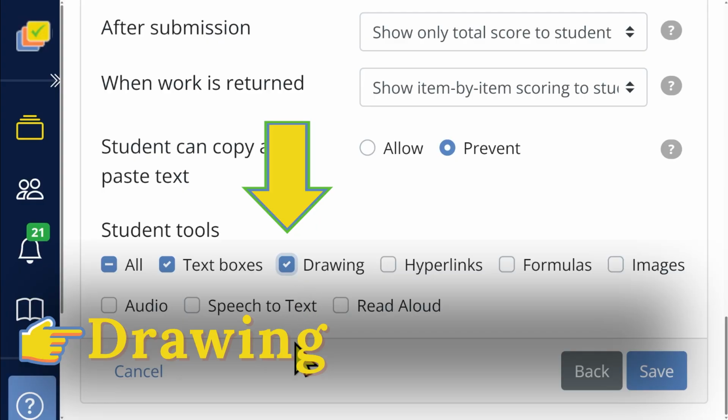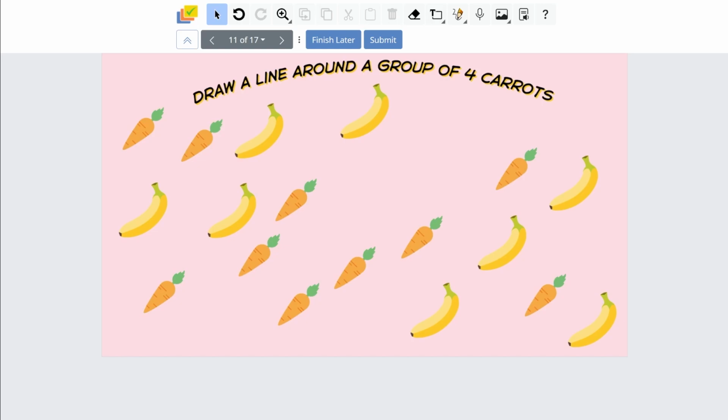You can allow your students to have access to a drawing tool up on their student toolbar. This is something they could use to annotate on an activity. It's great for RLA, for editing, for marking up a reading selection. Maybe you want them to make connections on a map for social studies.